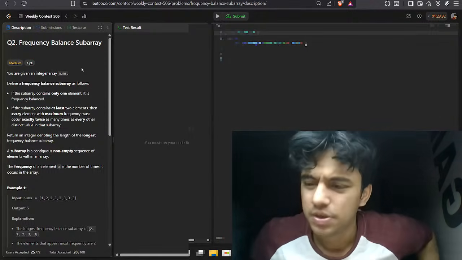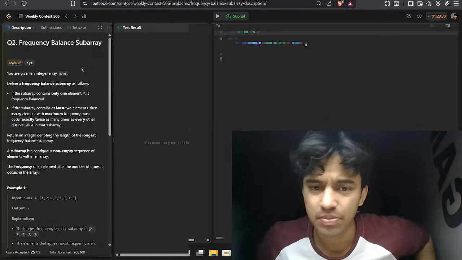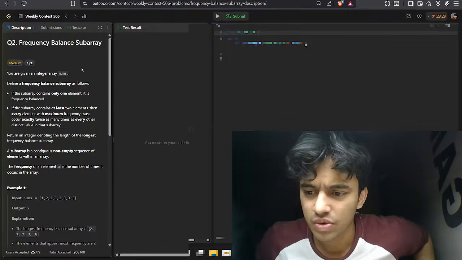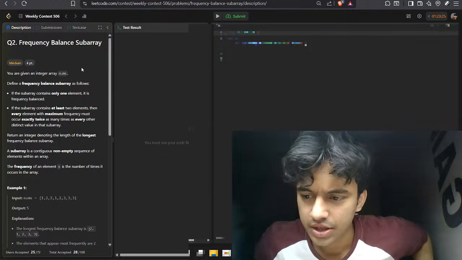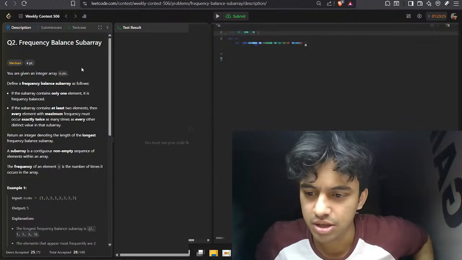Return an integer denoting the length of the longest frequency balance subarray.